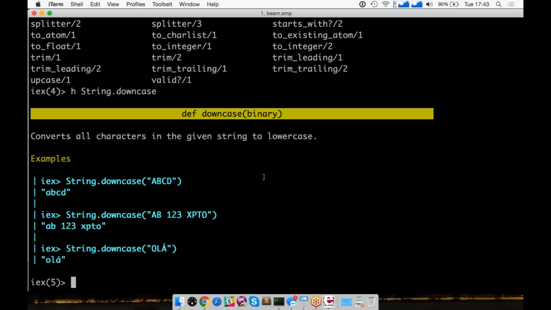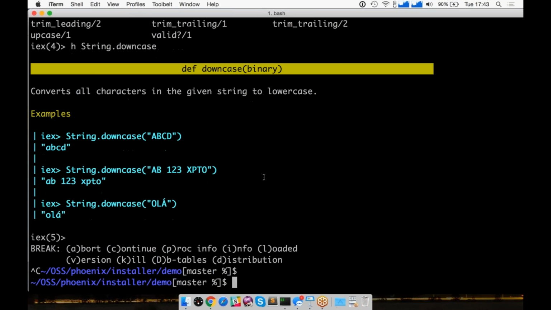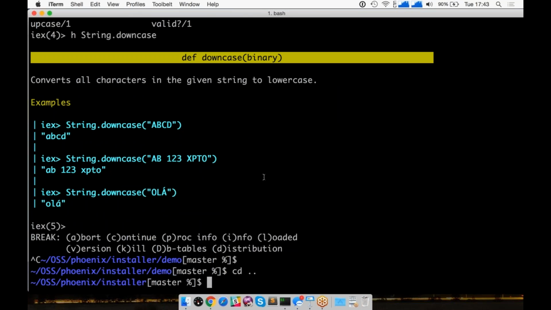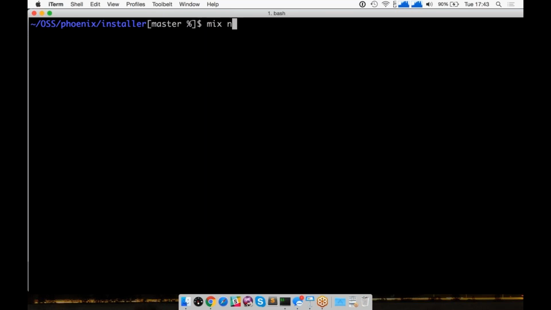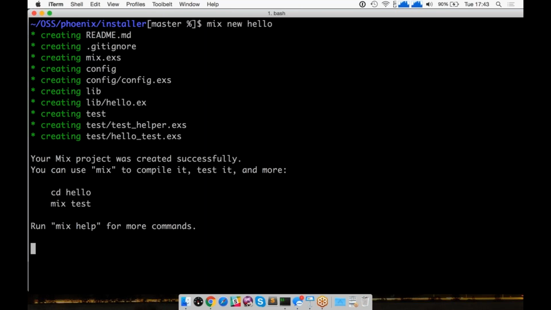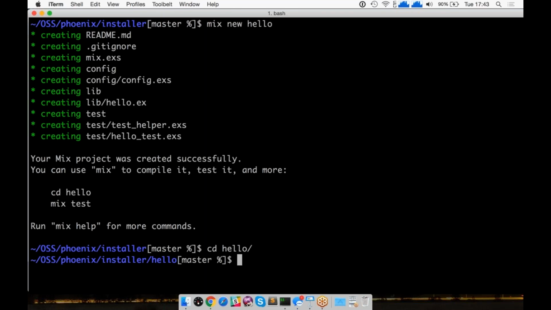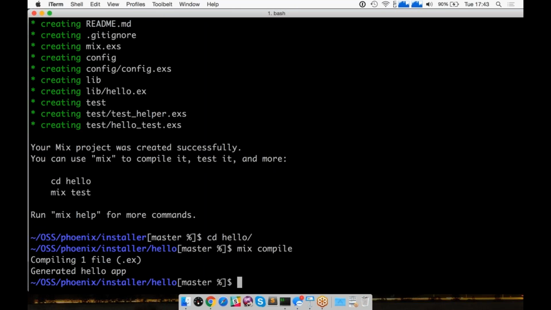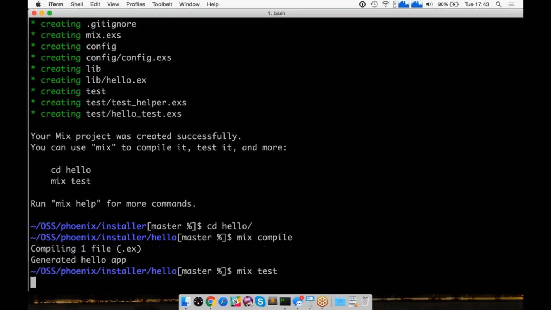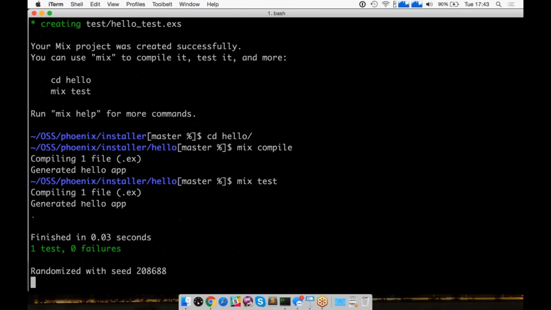Another highlight is that Elixir ships with this tool called Mix. And with Mix, you can do everything from starting a new application. So I can say mix new hello, and I just have a very simple project with everything I need to get started. And Mix knows how to compile the code, for example, run mix test, and so on. Okay, and I'm going to explore this a lot further in the demo.